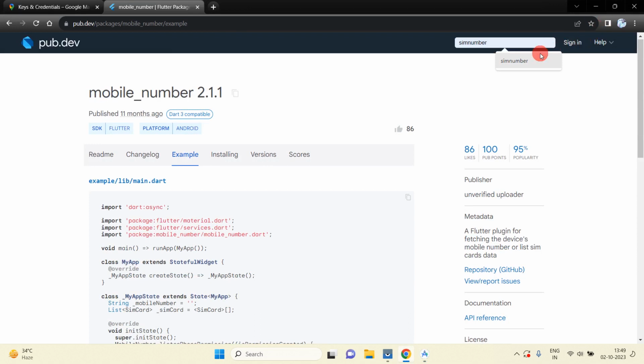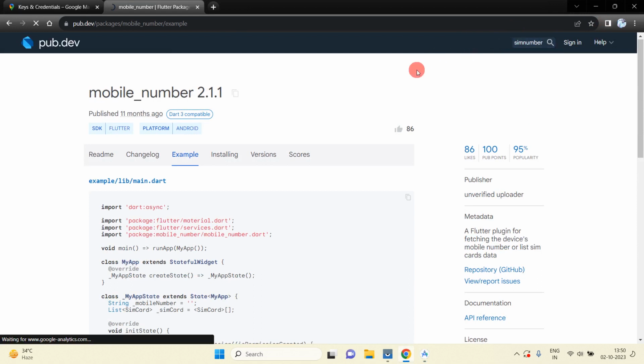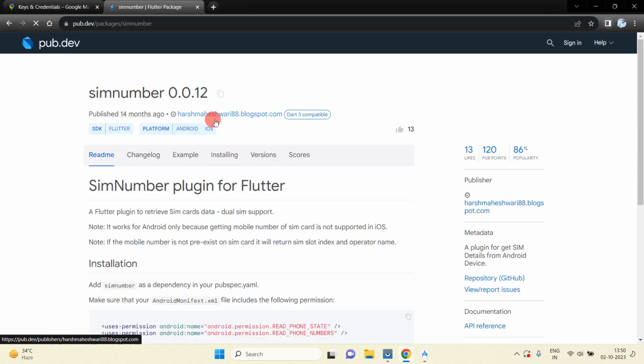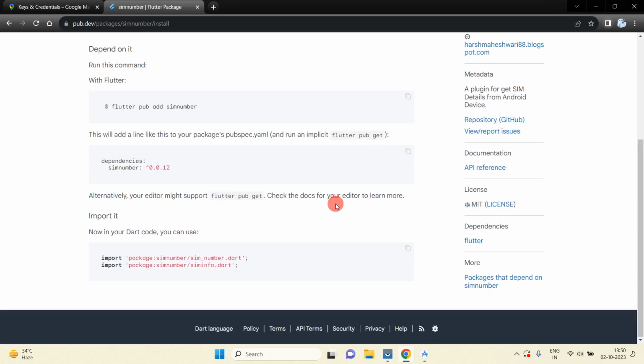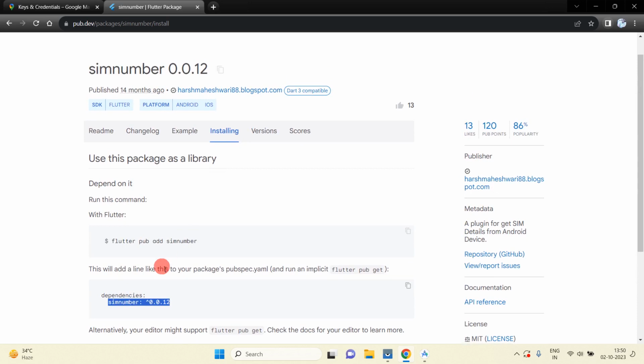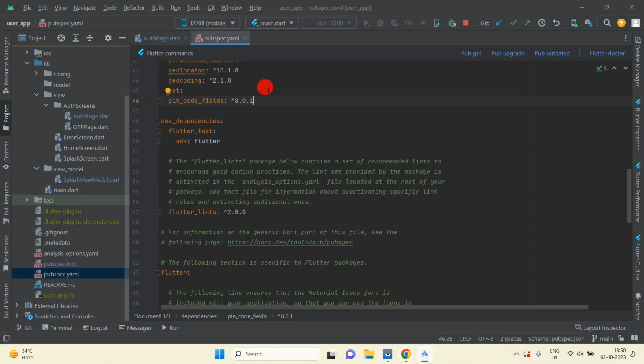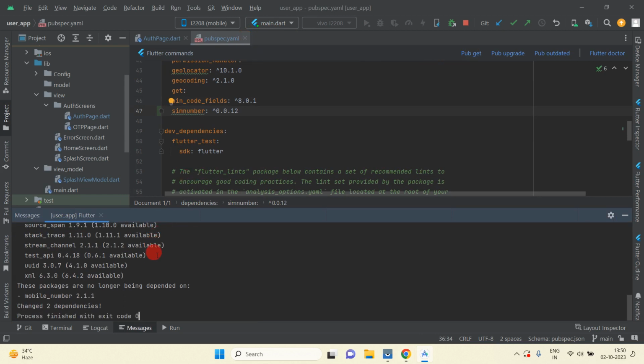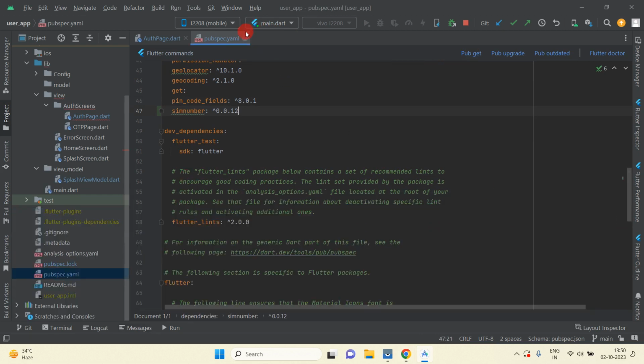And now I'm going to change this package. Just remove this mobile number and then here just search sim number. Open this sim number, go inside the installing option and copy this dependency from here. Paste it inside the pubspec.yaml file and then click on pub get to import. You can see we have successfully imported this sim number package.